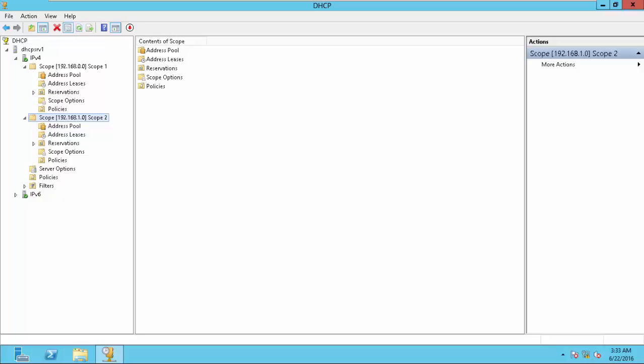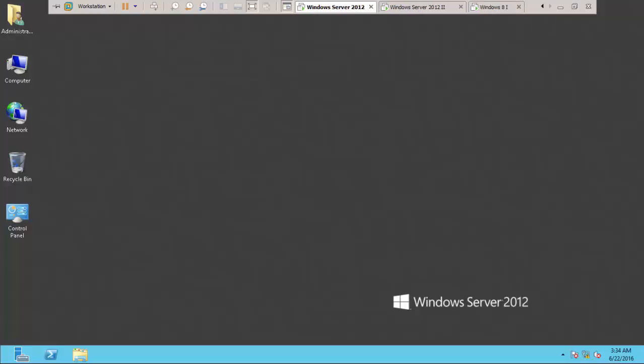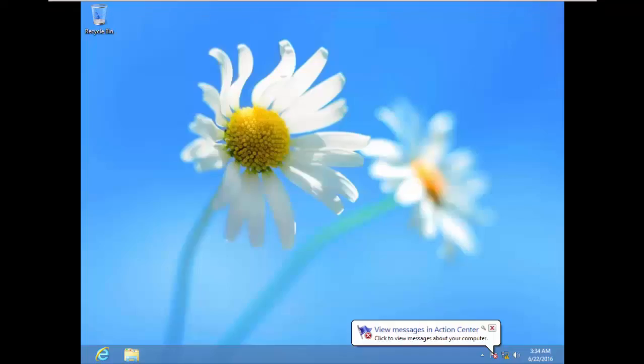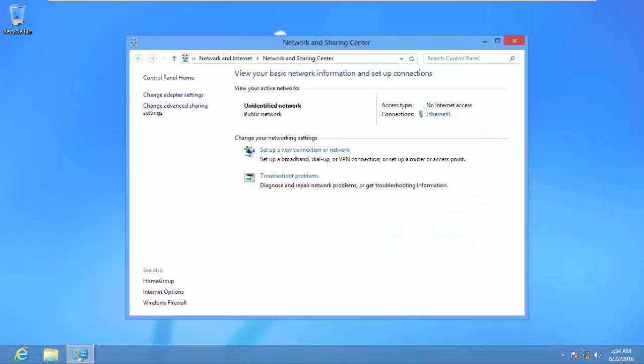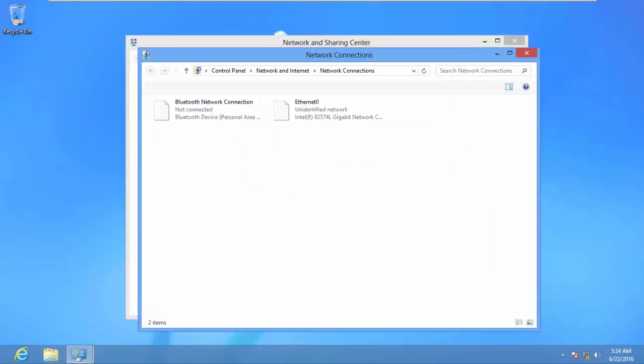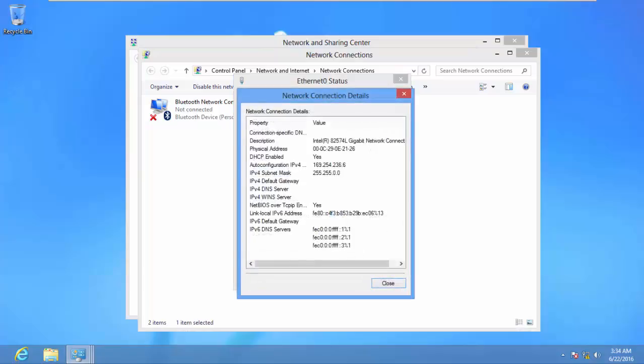Okay, but you will see that when we go to our client machine and right click on the network icon notification area and select change adapter settings, and right click on our network interface card and go to status and click on details. We are still having an APIPA. So what we have to do here is to run ipconfig/release and ipconfig/renew to change this APIPA address.